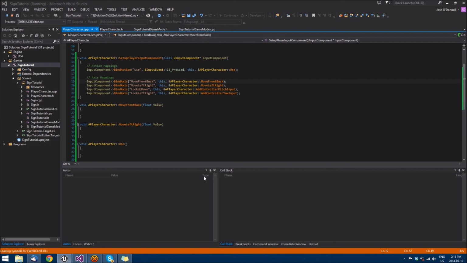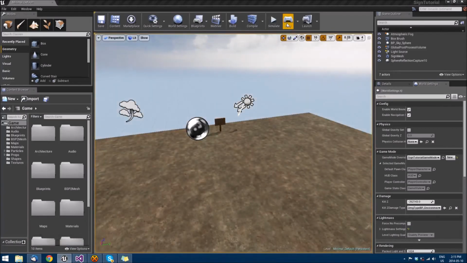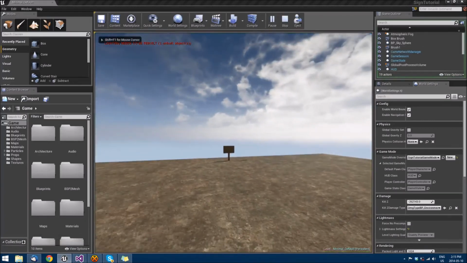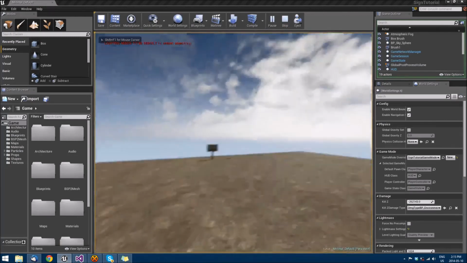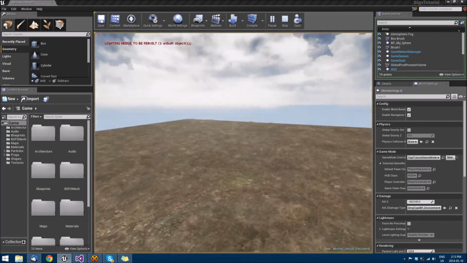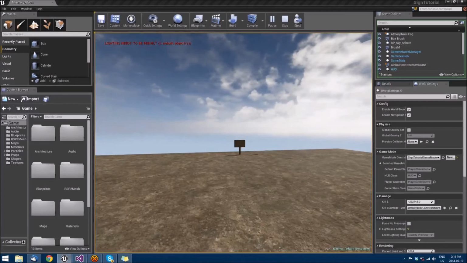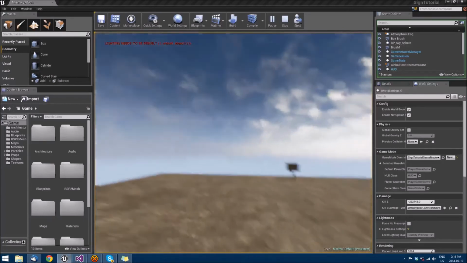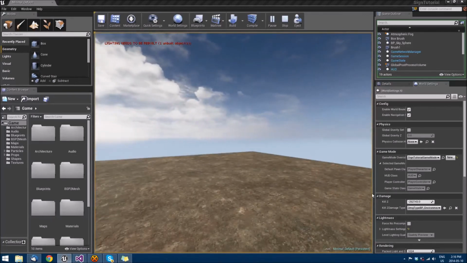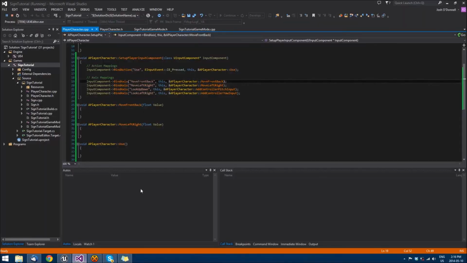So now that we're up in our editor here, we can just hit play, and then there you go. We can look around, but we cannot move in any of the directions. We will have to add that implementation in part 2 of this part of the tutorial, just so that we can keep the time and file size of these videos down, and we can get them out to you quicker.